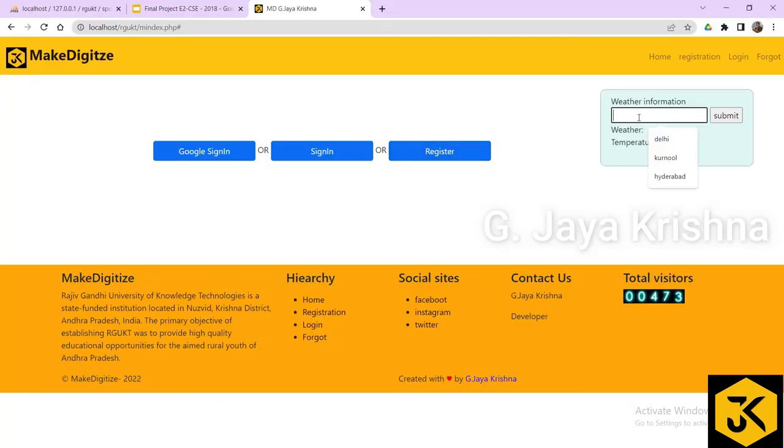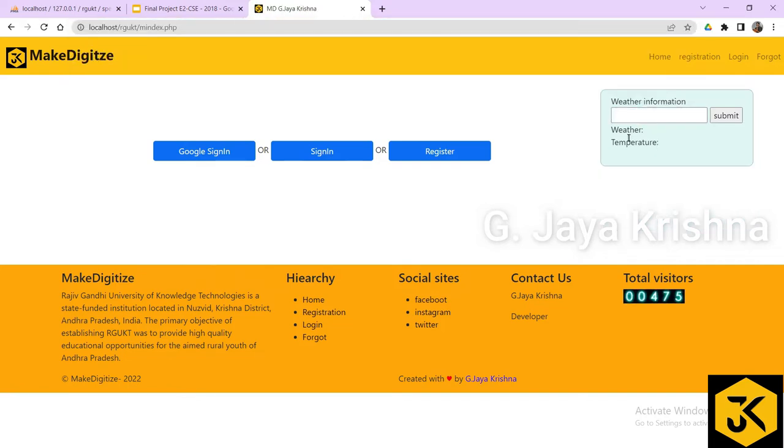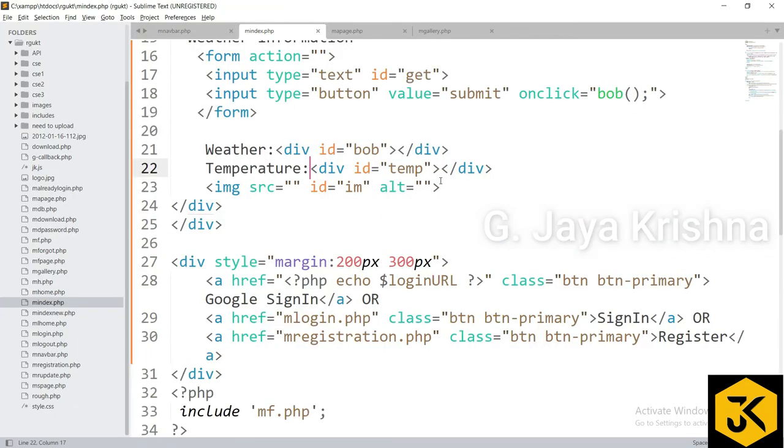Now if I enter something like Kernel, if I click submit, it will look like this. But when the user doesn't enter anything, I have to avoid this display also. For that, what we can do is use the display none property, right? Yes. So I would like to take this division, and for this weather I will take one division.